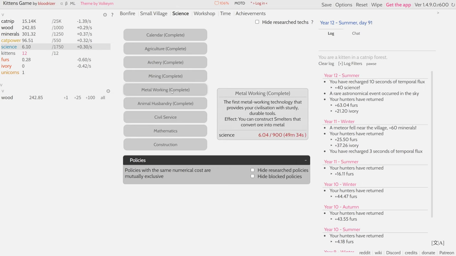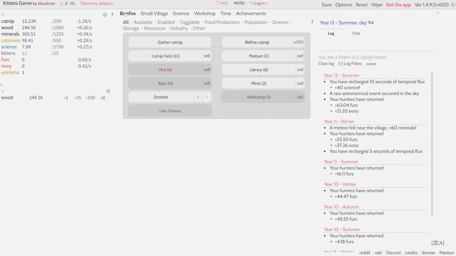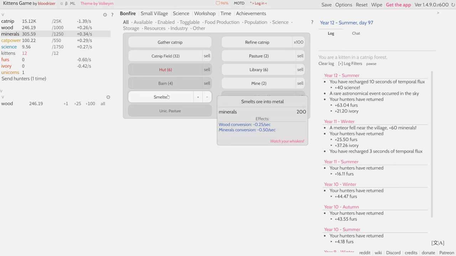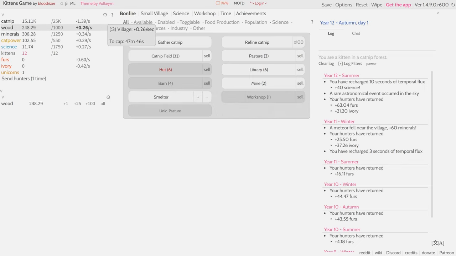Yeah, exactly. Convert ore into metal. It's a great upgrade. Oh, we can even build a smelter already. Okay, let's see. Wood conversion is 0.25 and right now we are producing 0.26, which means we need a little bit more production.